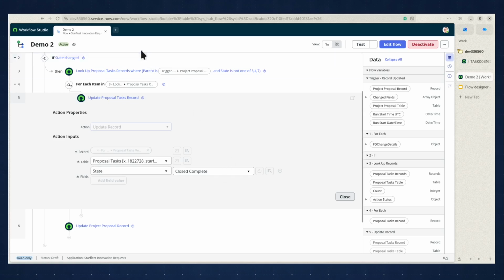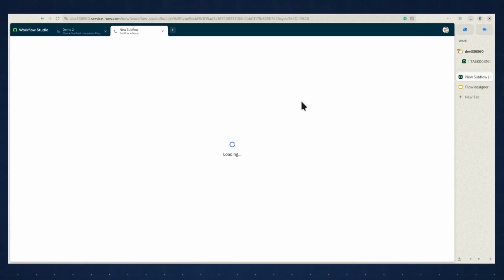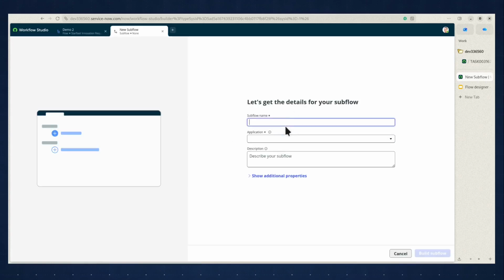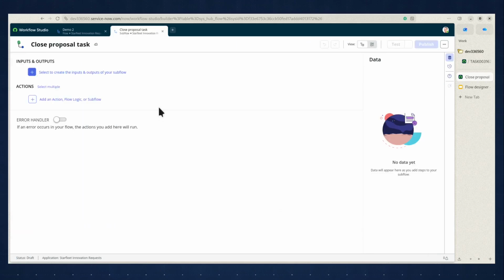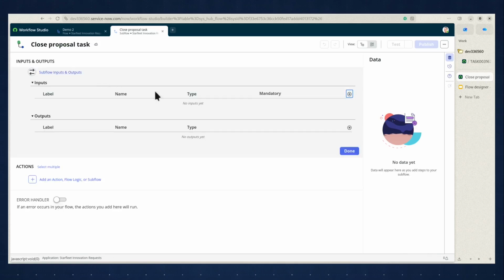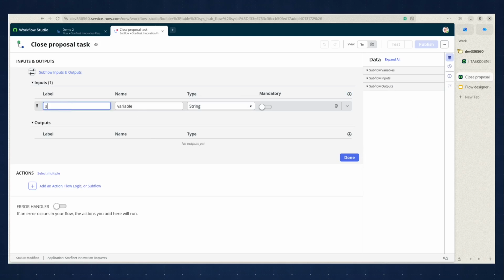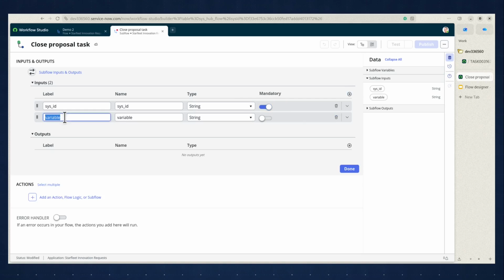Right. So let us quickly click on subflow and we'll call it close proposal task. Once we have it, first we would declare what our inputs are. First I want to receive the Sys ID of the proposal task that I wish to update, and I cannot make this subflow work if I don't have it, so I'll make it mandatory. Second would be the state value, and again this is mandatory, so we will make that mandatory.